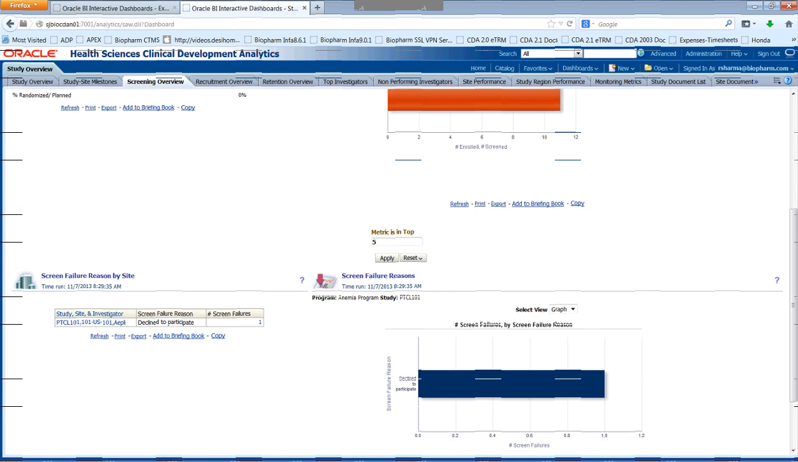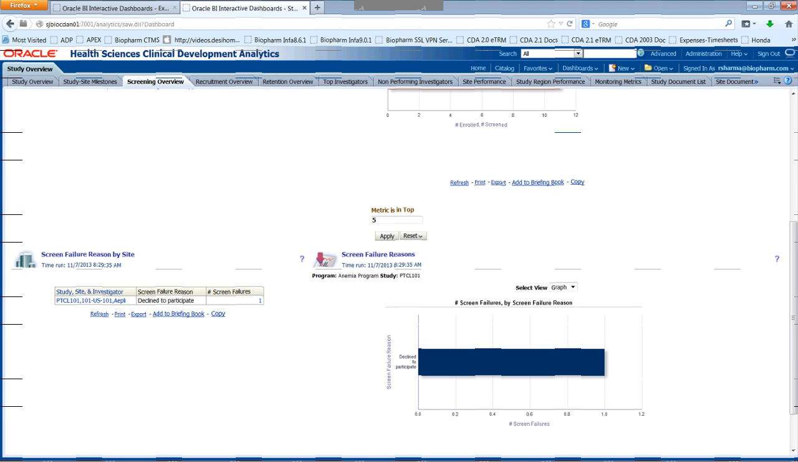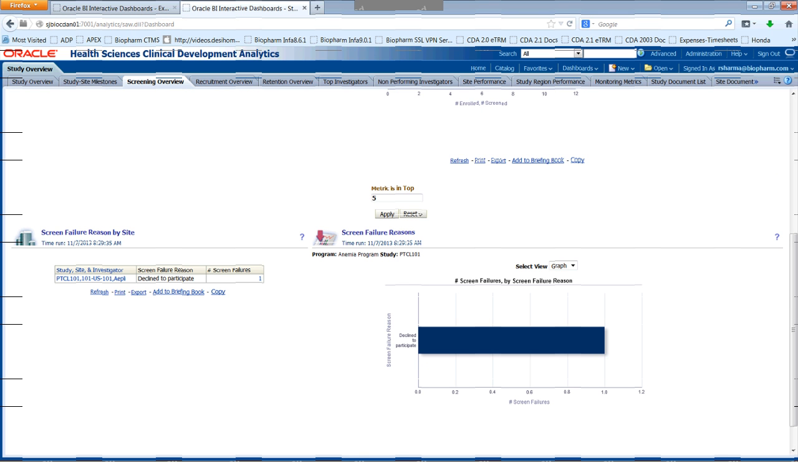There's also a report showing the screen failure reasons by site, and it gives you a quick distribution of site-wise what were the screen failure reasons and what were the numbers. So if there's anything which stands out, you can take action on that. At a study level overall, it will also give you a picture of what were the screen failure reasons and what were the number of screen failures because of those reasons.